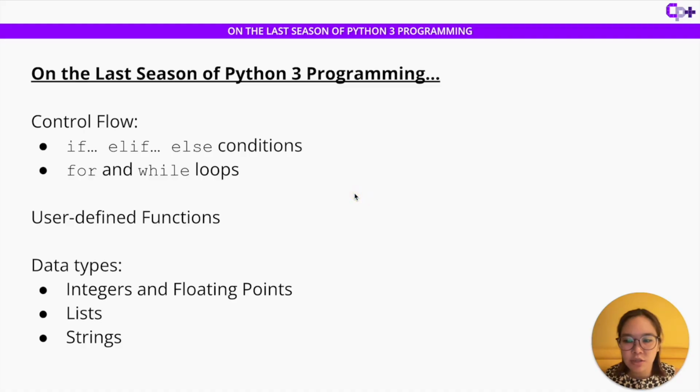In our last session of Python 3 programming, we learned to control the flow of our program using if-else statements as well as loops. We then learned how to write user-defined functions to make use of patterns to reduce repetitiveness in our code. Finally, we learned more about the 4 data types and the functions related to them: integers and floating points, lists, as well as strings.